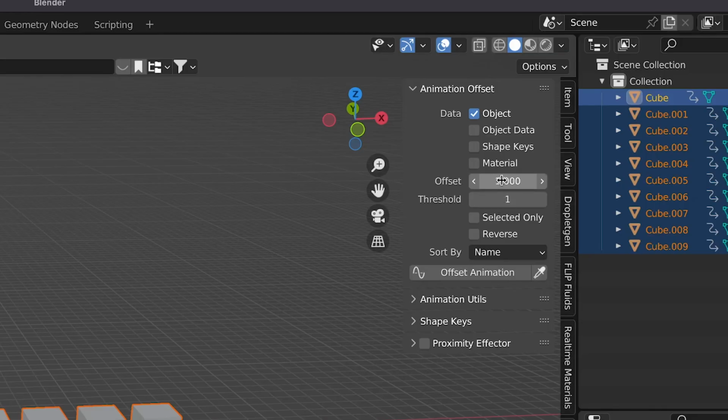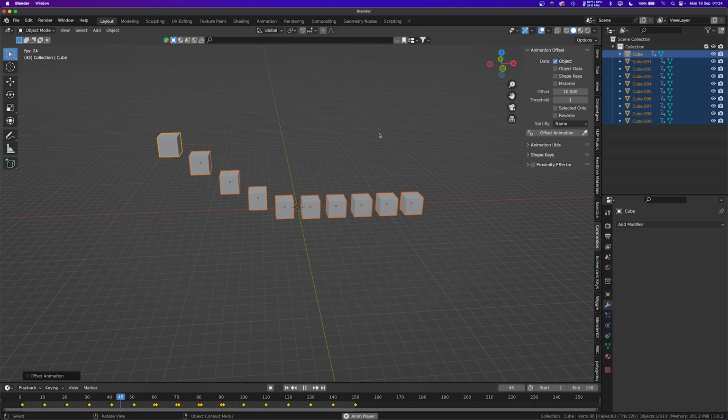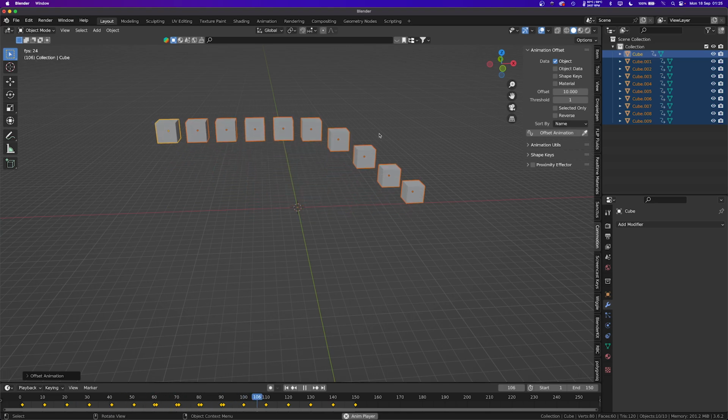1 means it will offset by 1 frame, so let's go with 10, and click Offset Animation. In this case, all my cubes are named in order, so they animate one after another. If that's not the case for you, make sure to rename your objects or choose a different sort by.